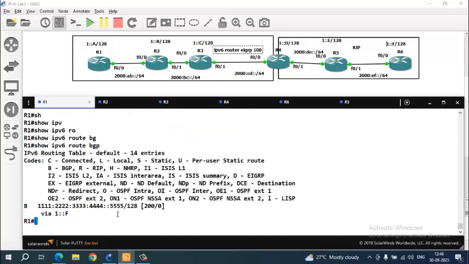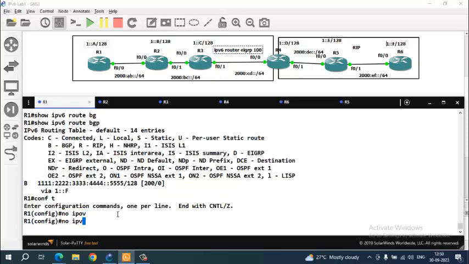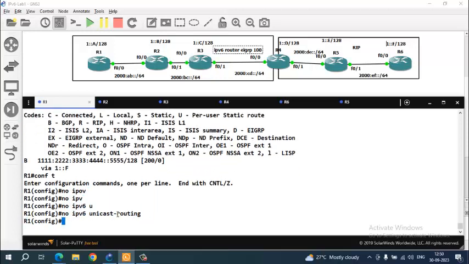So we have seen RIP, we have seen EIGRP, we have seen BGP. Now next class we'll see ISIS and OSPF. What do you say? Okay, OSPF now itself. I'll remove whatever routing protocol is running. I'm going to remove it by typing no IPv6 unicast routing. This removes all routing protocols.